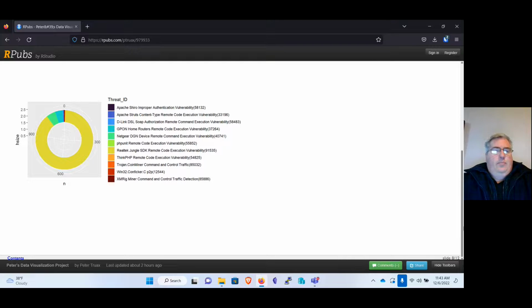And there we have all the different threat IDs coming from China. We have a big yellow area. That's the Realtek Jungle SDK remote code execution vulnerability. Then we have a whole bunch of other remote code execution vulnerabilities in here, as well as the Trojan coin miner command and control traffic. That's interesting. And then we have the Win32 Conficker C, which is a virus. But you can see all of that is minuscule compared to the Realtek.